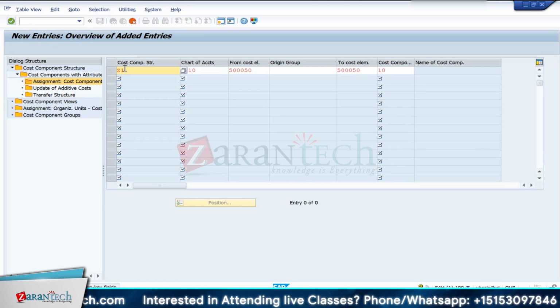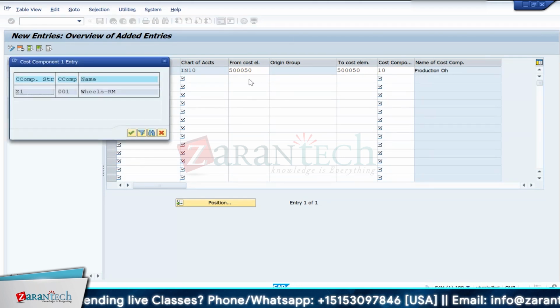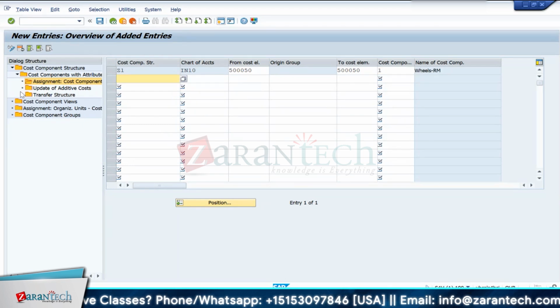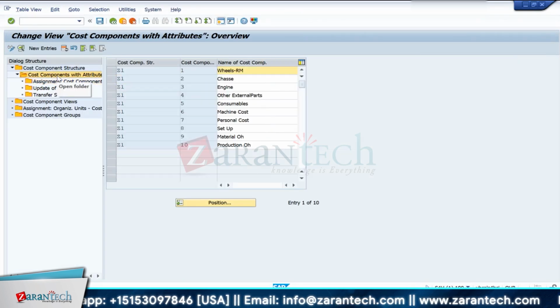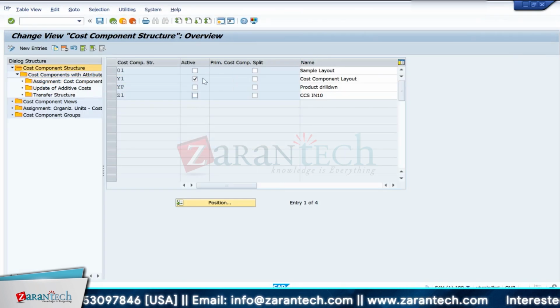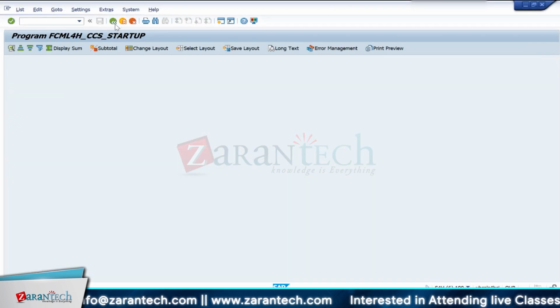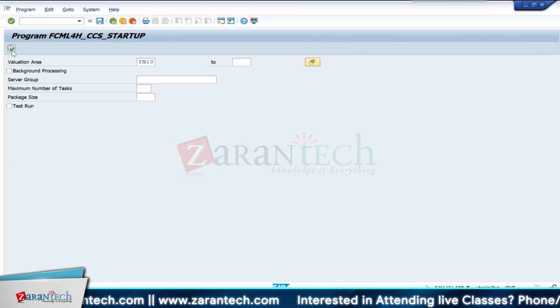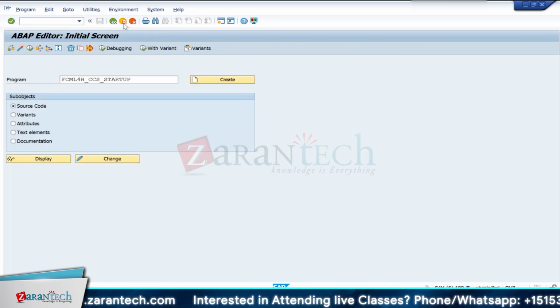Now it is asking to enter value work area for non-kill fee. Okay. Oh, see, production already took. Okay, cost component structure. See, by default, whenever you do changes, it gets deactivated. So you have to activate again. Now we have to go to this program. Again, execute. Okay, it's clear now. Now it will allow us to create the material master.